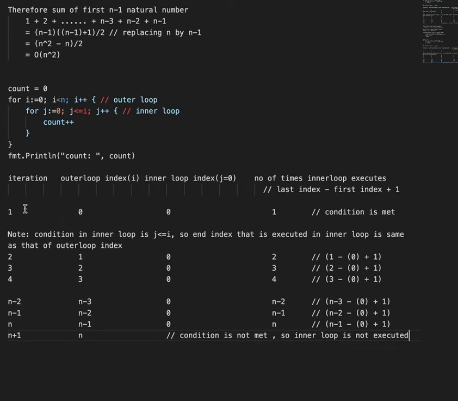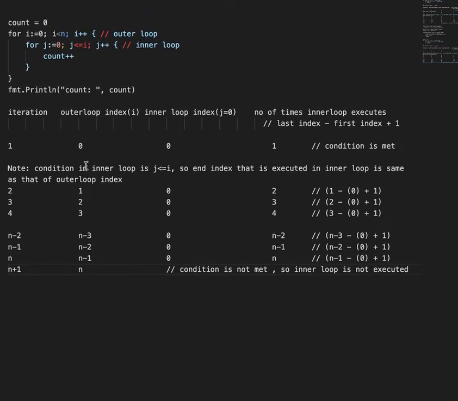So for iteration 1, the outer loop index is 0 and the inner loop index is 0. Here, since j is less than or equal to i, even for iteration 1, the number of times the inner loop will be executed would be 1. For iteration 2, the outer loop index is 1. The inner loop index starts from 0, and therefore the number of times the inner loop would execute would be 2. And we can see a few more examples here.